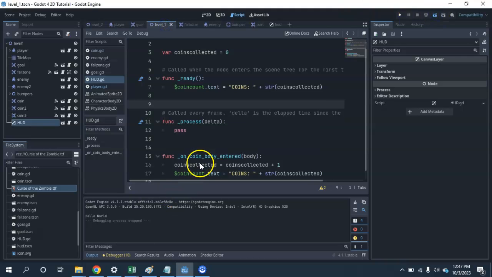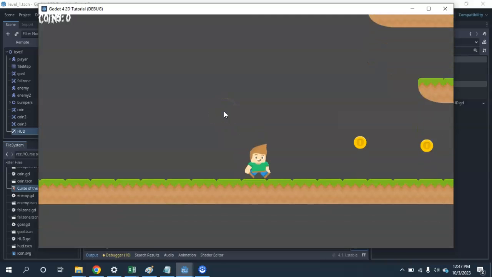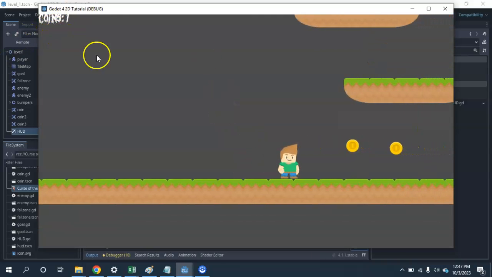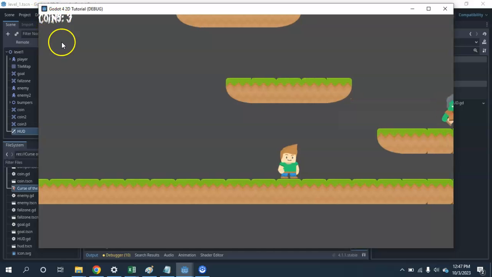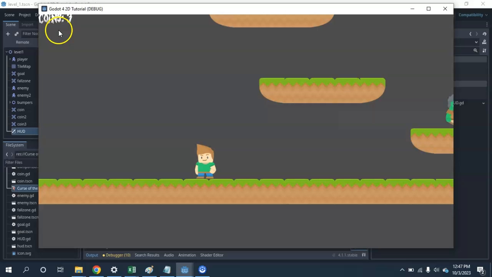And now we should have our nice new coins set up. I could make that even a little bit bigger, but there we go. Looks great. Maybe move it down a little bit. And now we have a heads-up display so we can start to compete and keep track of how many points we've got.